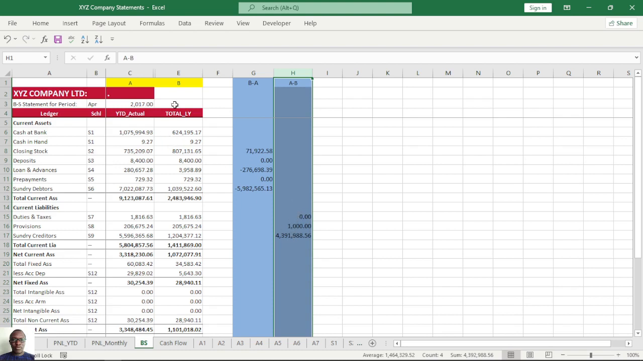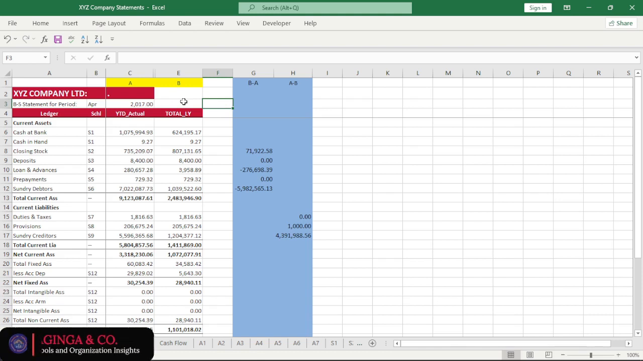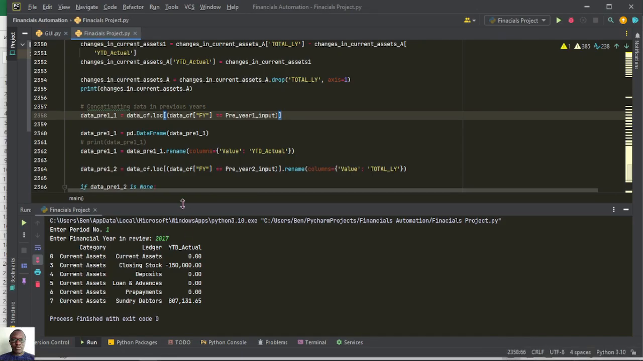we must have the year 2016 and the year 2015. When we get the difference, we'll be getting the inflow or outflow of the cash flow within the year 2016. So let me just take you back to where we are doing our code.